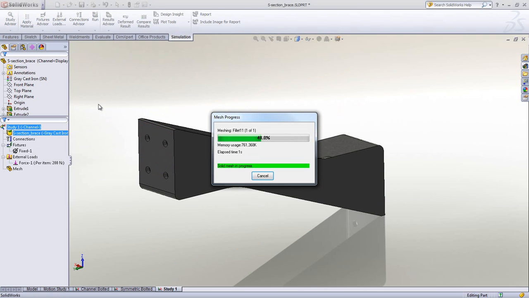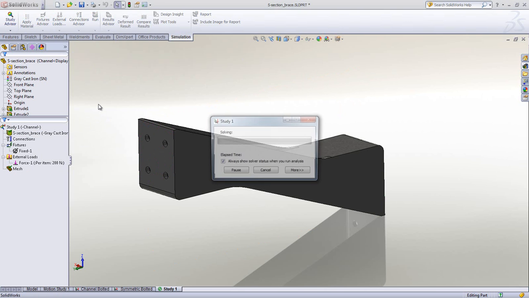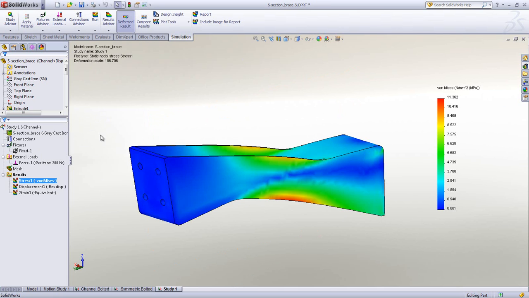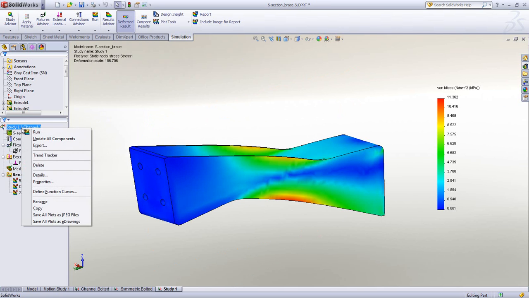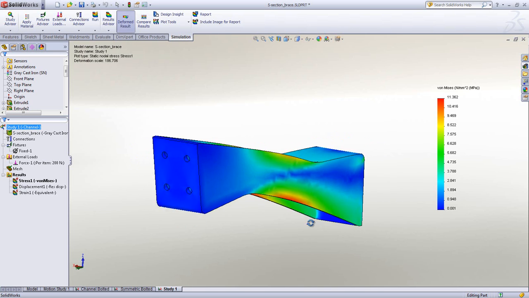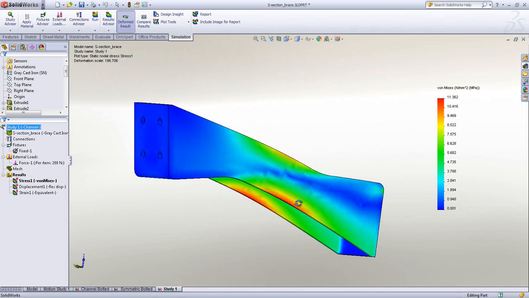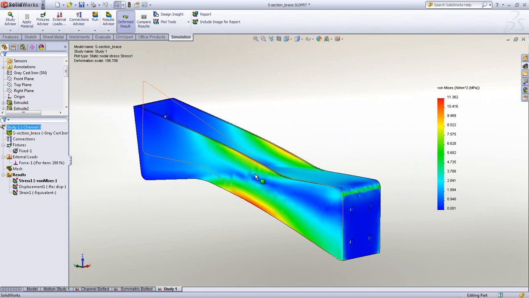We select Run, and it meshes the part and then goes through the calculations. We can use the command manager to interact with the model if we choose, but the right-click menus are more convenient once you're familiar with the steps. So you can see with the double web design that we have a stress of just over 11 megapascals in the web.